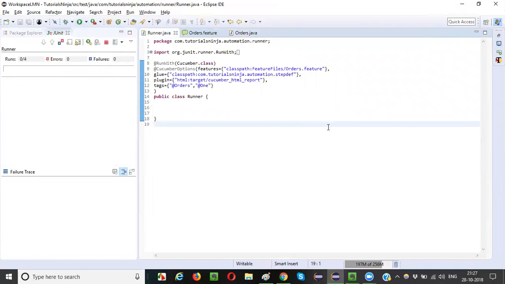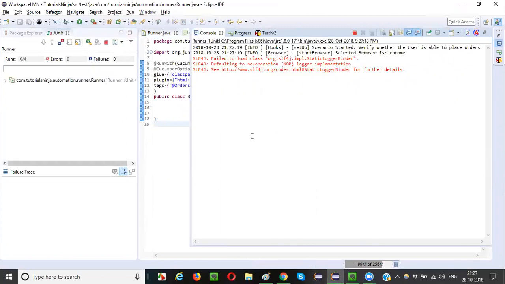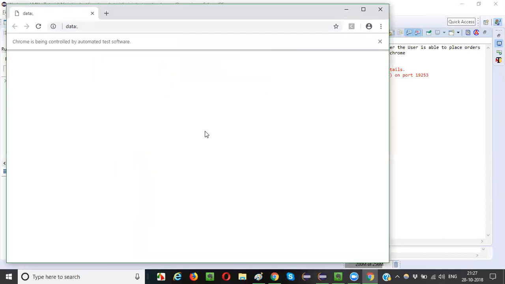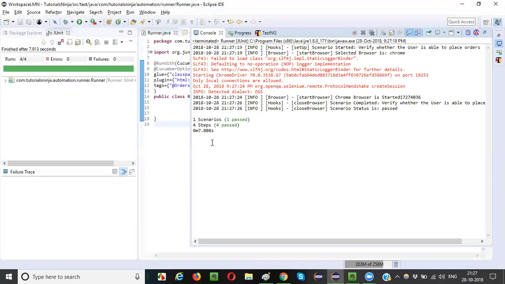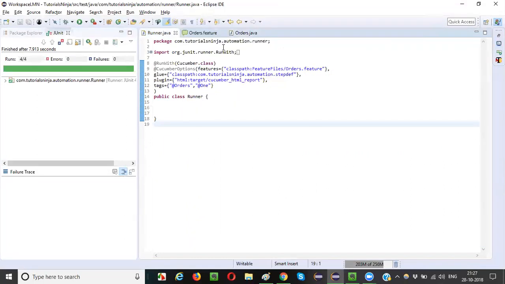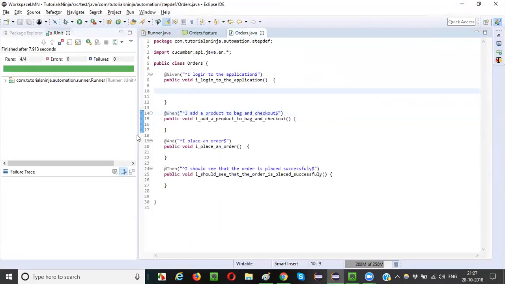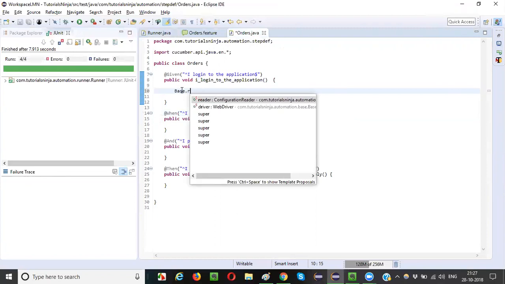Observe that a blank browser will be opened, but the application will not be opened, guys. You see, when I run this, a blank browser window without any URL is opened and closed, right? So what I have to do now? I need to open the application in that open browser. For that, guys, I have to write something like this: base.driver, guys. Okay, base.driver.get.